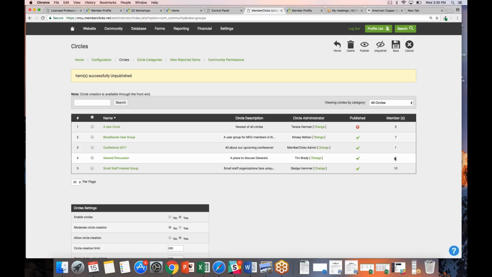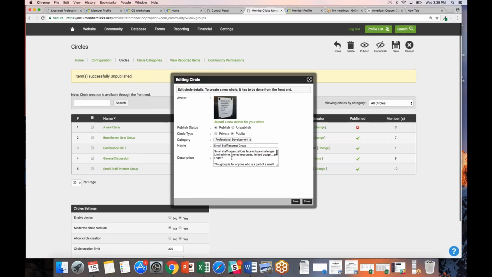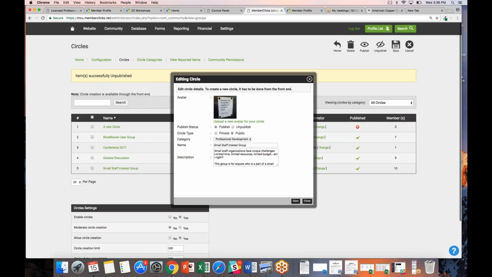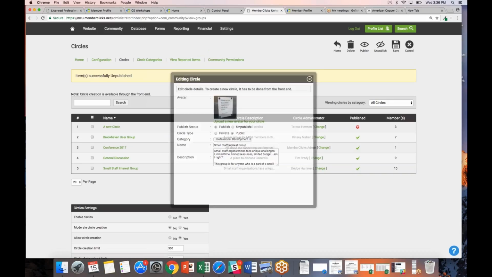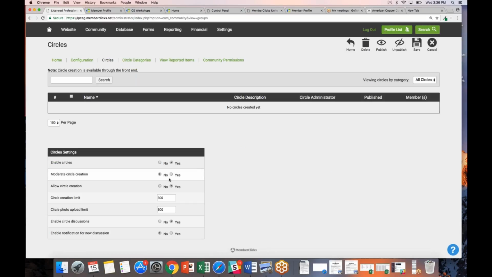And it shows you how many members are in each circle. It shows you the circle and what's in there so far, whether it's published, private, or public. And public is still within this community, not for the whole public. Public for members. Right. That's allowing circle creation. You can set that circle creation limit, which you said you want to start with like 10. Yes. Do you want to limit the number of photos that can be uploaded per circle?